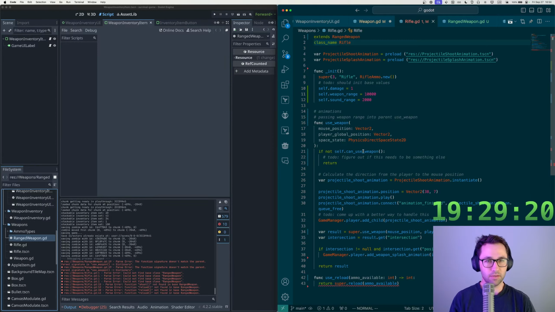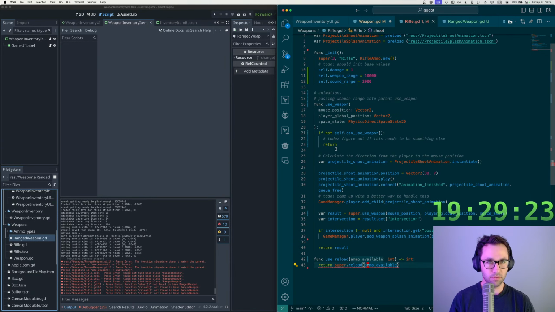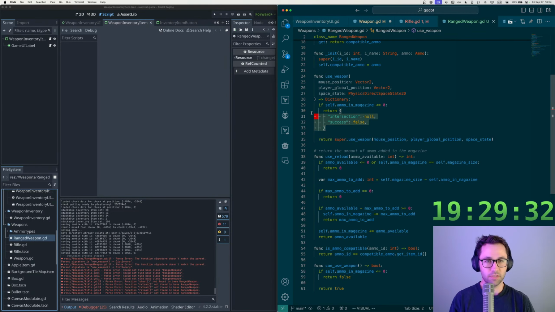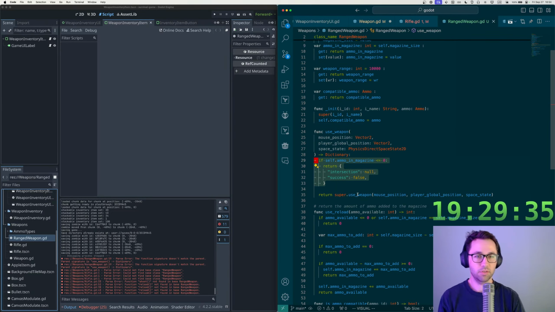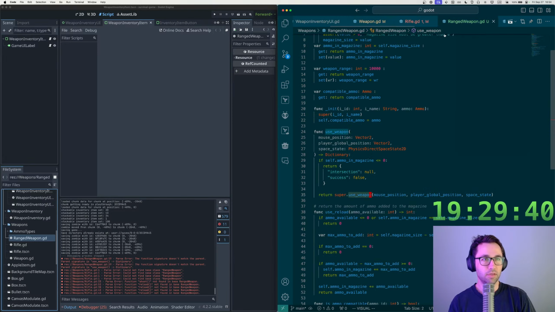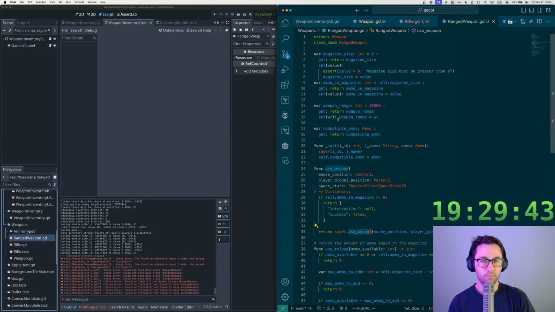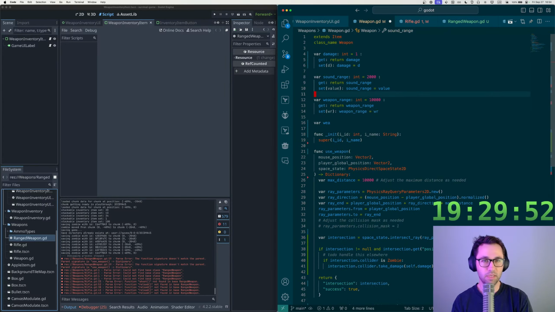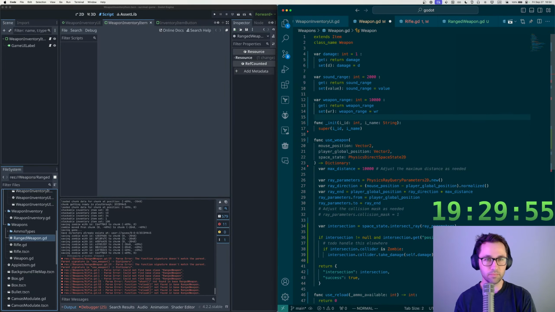Okay, so we got the super.useWeapon goes to ranged weapon, which just checks if there's ammo in the magazine, which just then calls super useWeapon, which is this useWeapon. And so we do want to move weapon range into the parent, because even if it's a melee weapon, there will still be some range associated with the weapon.